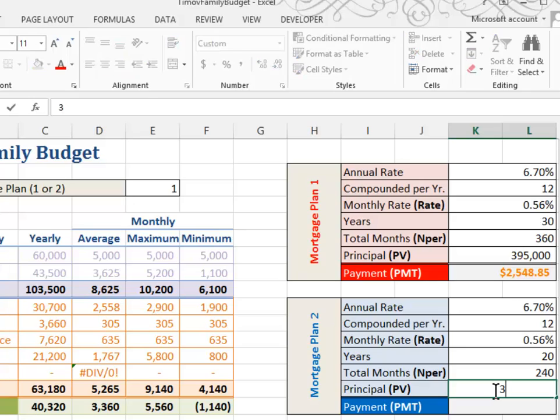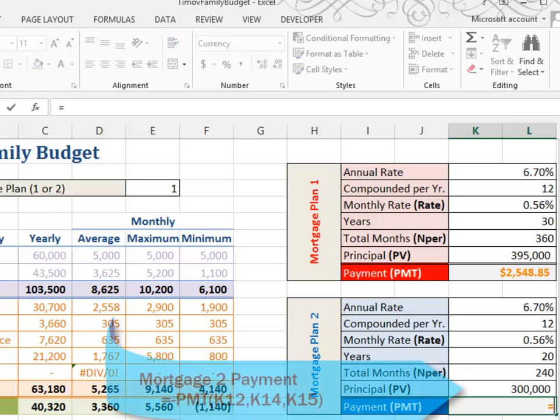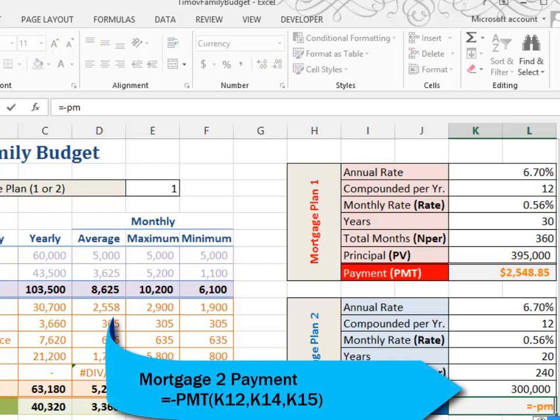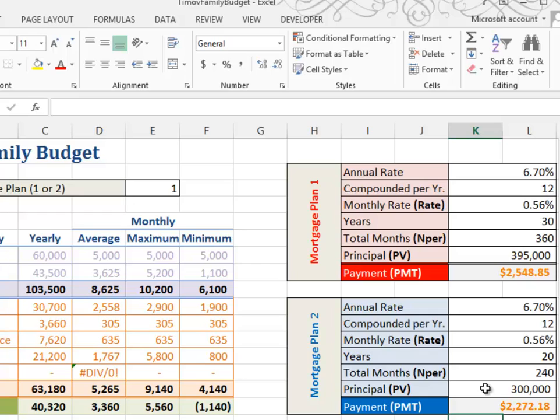The principal in this one, though, is less. It's $300,000. So we'll enter that, and then let's calculate the payment. We start with equal minus PMT, open our paren. Our rate is in cell K12. Our number of payment periods is in K14, comma, and then our loan amount, or present value, is in K15. And press enter. So you see that we have a payment of around $2,500 here and about $2,200 there, a little bit of a difference.